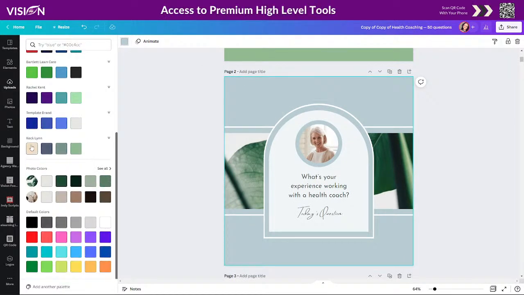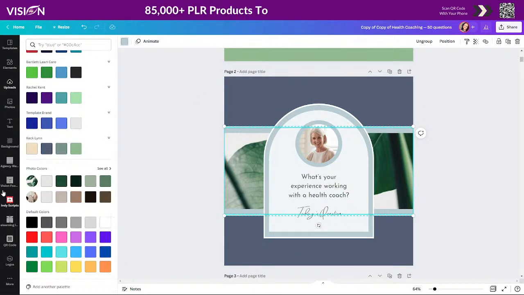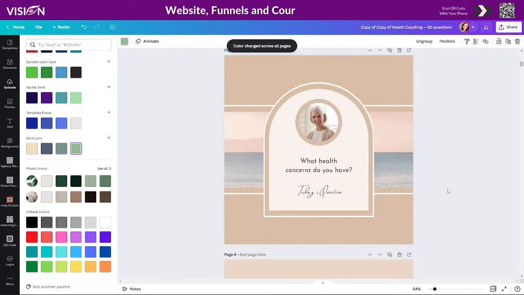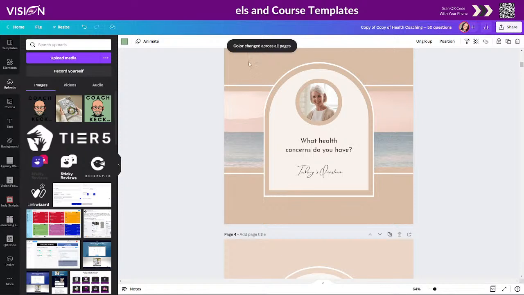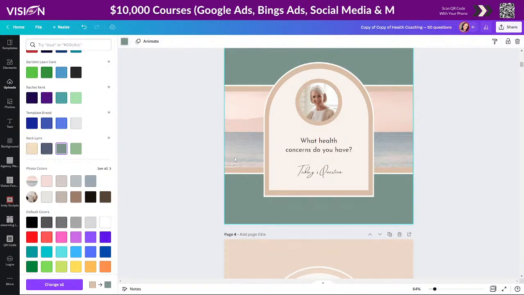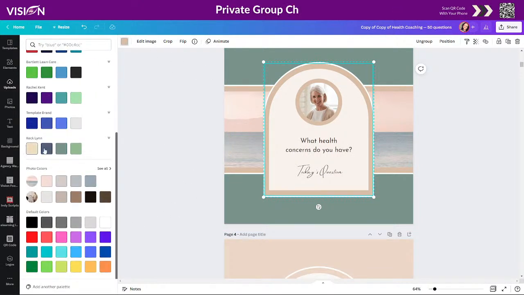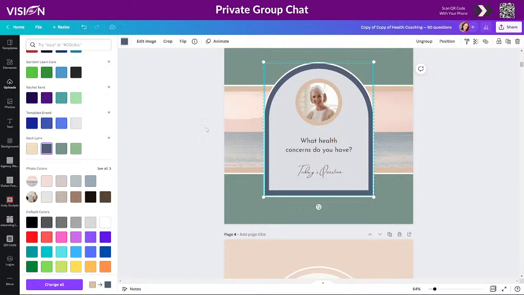So you guys can see this is really, really simple. Like I said, there's no right or wrong here. You just want to go through and make sure that everything is your branded color. You can do the change all. Let's go do this one here, and let's change this one. Maybe we want to change this to this color. But everything that you're doing, you're just choosing all of your branded colors.